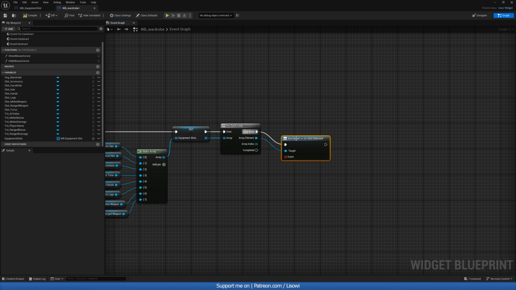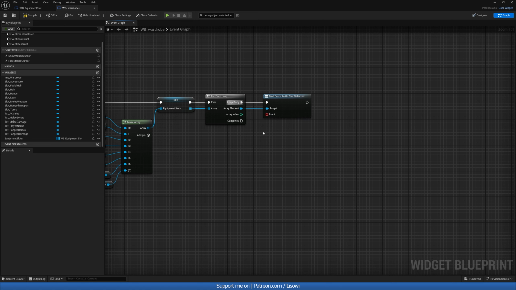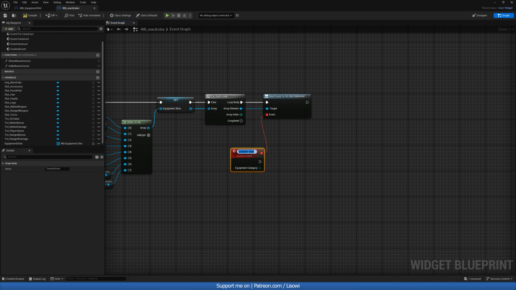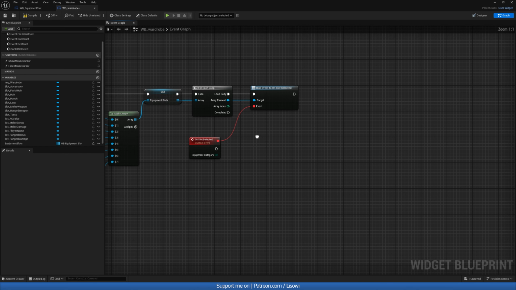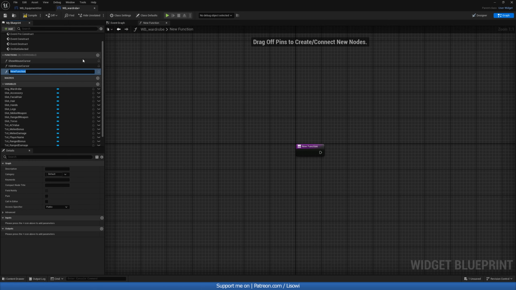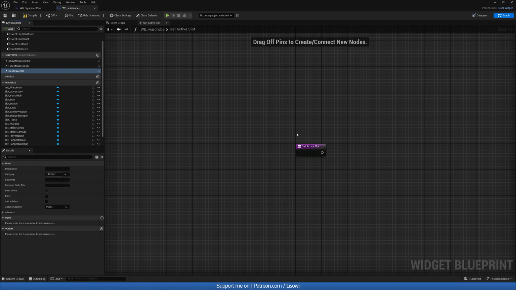So we'll go over every single slot and we'll bind on slot selected. So we'll know we have clicked on it and it's going to return our category for us. So let's do a custom event. Let's call it on slot selected, like that. We then want to go ahead and create a function for this active slot. So let's go to functions and do get active slot, like that.